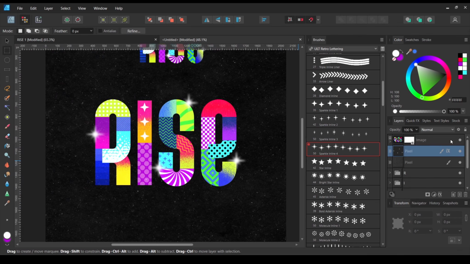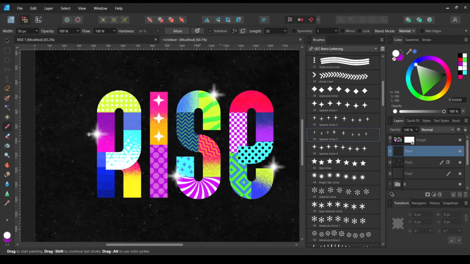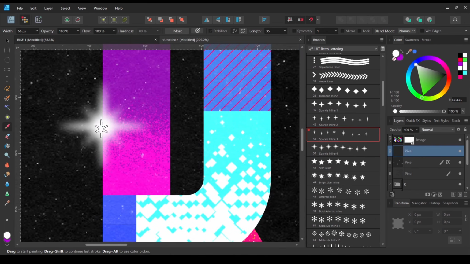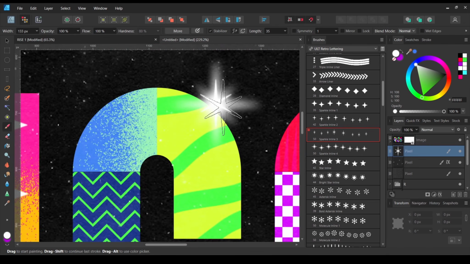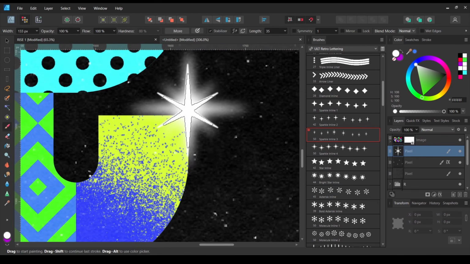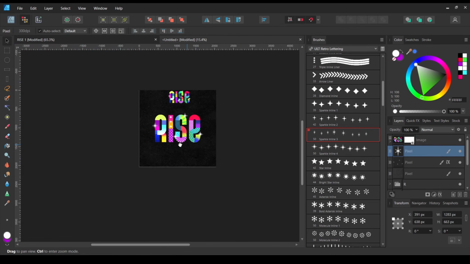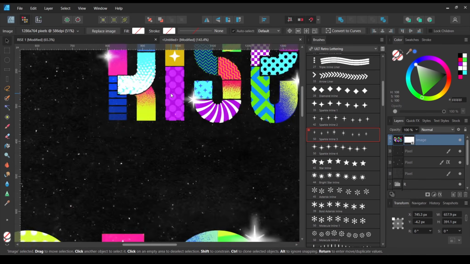So then now I'm going to add a new layer on top and go back to the brushes and select Sparkle Inline 3 and then just increase the size a bit. Yeah, and then stamp the sparkle so that you have a solid sparkle and a glowing sparkle. There. Okay, let's erase this.